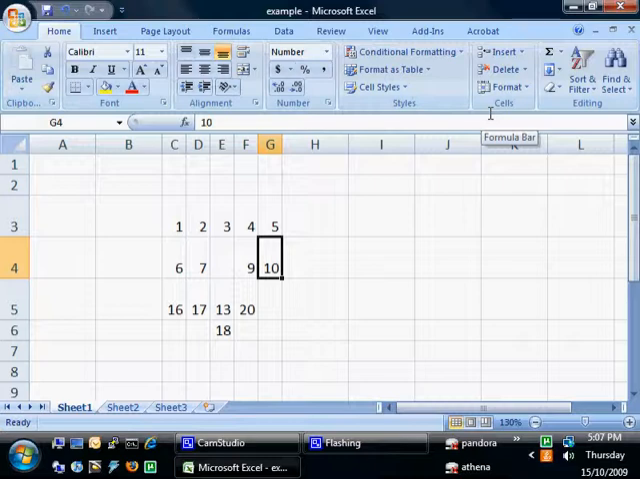So this concludes this demonstration, and again, you should be playing around to see what other options are available in Microsoft Excel.